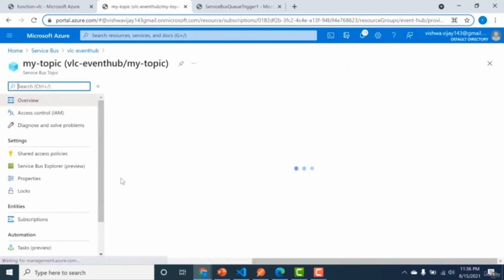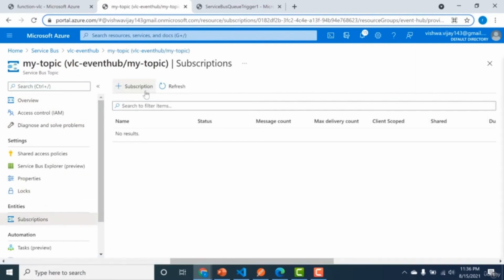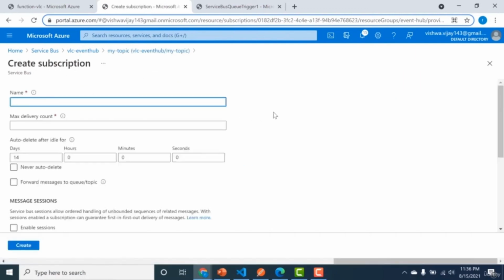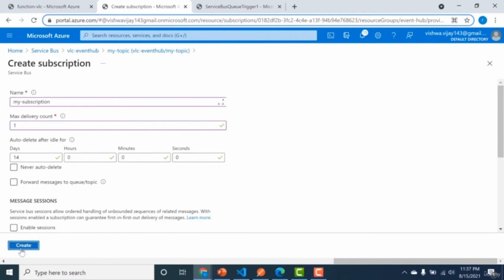So the next thing I need to do is I need to create a subscription. So to do that, you can just go to the subscription. So this is basically within that particular topic. So within that topic, I'll click on subscription and I'll create a subscription. So let me just click that. And I'll just call this my subscription. And I'll click on create. Okay, I'll just keep this as 1. I'll click on create. Okay, so this is done.